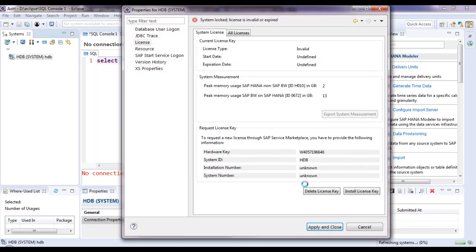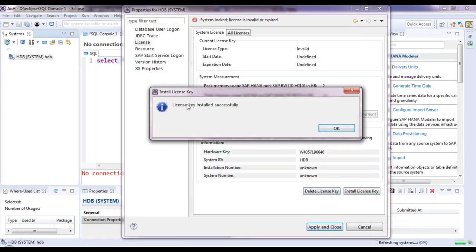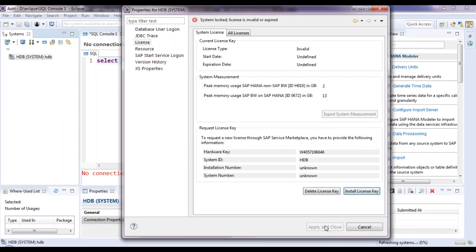HDB file, I showed it, and you see the license key is installed successfully. Very good. Click on OK, apply and close. We are done. That's how you will update your HANA DB license key using Eclipse to your HANA database. Very important point, guys: without this, you will not be able to do any development in the system.